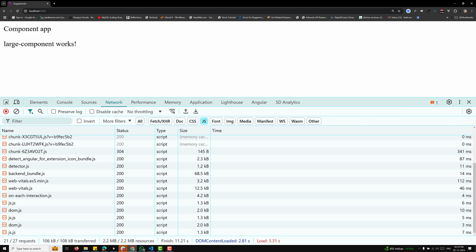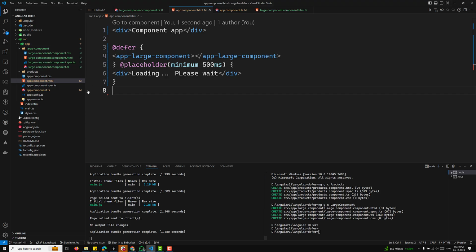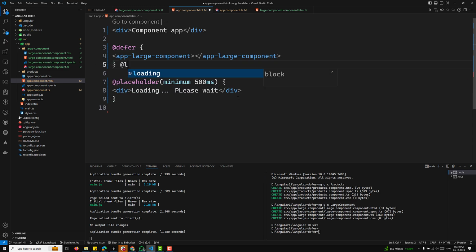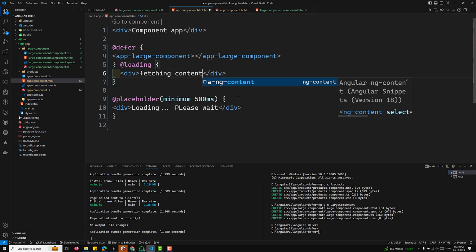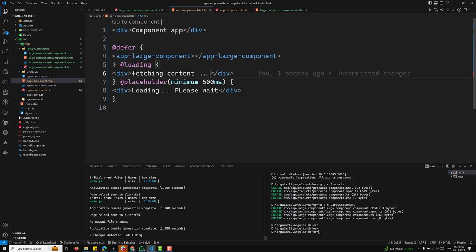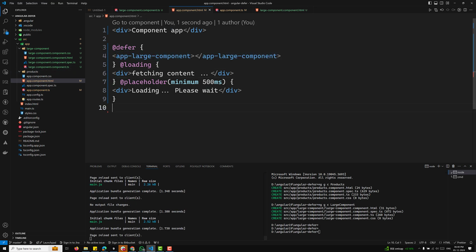You can also use another block, that is nothing but the loading block, to specify the content that appears while deferred dependencies are being fetched. That means when the main content is loading, the placeholder will be displayed. When this component is getting loaded, you can also show some other content, something like fetching content. Anywhere you can use it. So here @loading, and here I can use div fetching content. When it is trying to fetch the content, after successfully trying to load the component, then this fetching content will work.